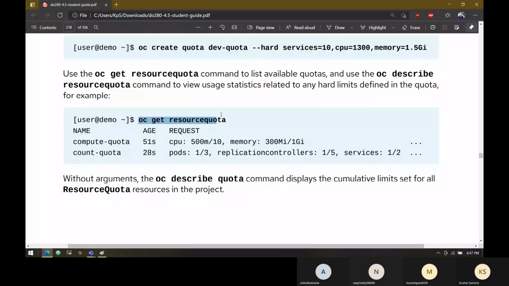Now, there is nothing like a soft limit actually. In the resource quota section, there is nothing like a soft limit. It is always a hard limit. Because if you have defined services equal to 10, you would not be able to create more than 10 services. You cannot ignore that. Once it is applied, it will be there. You would not be able to create more than 10 services.